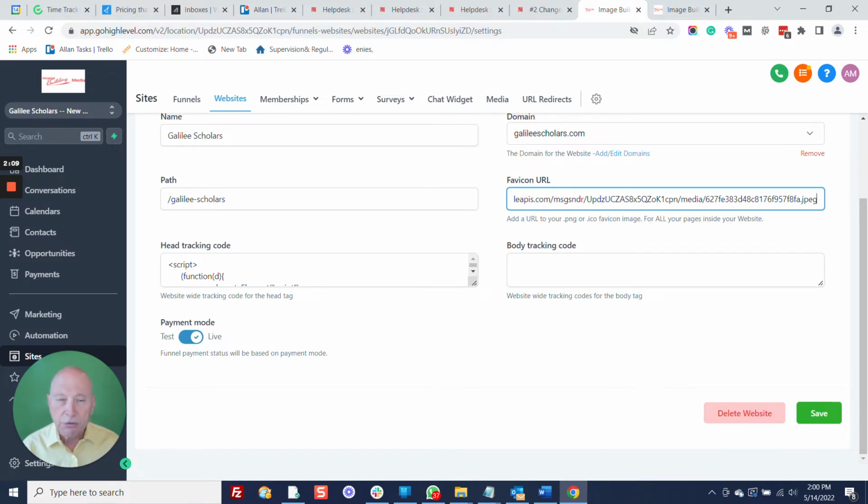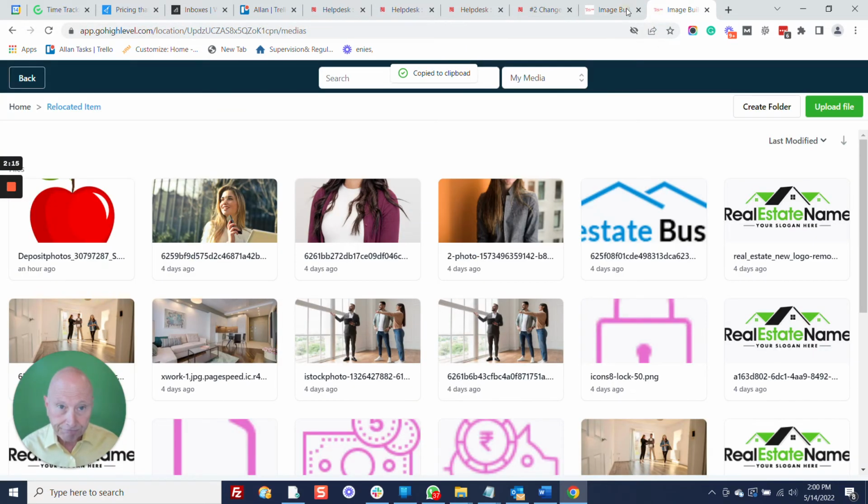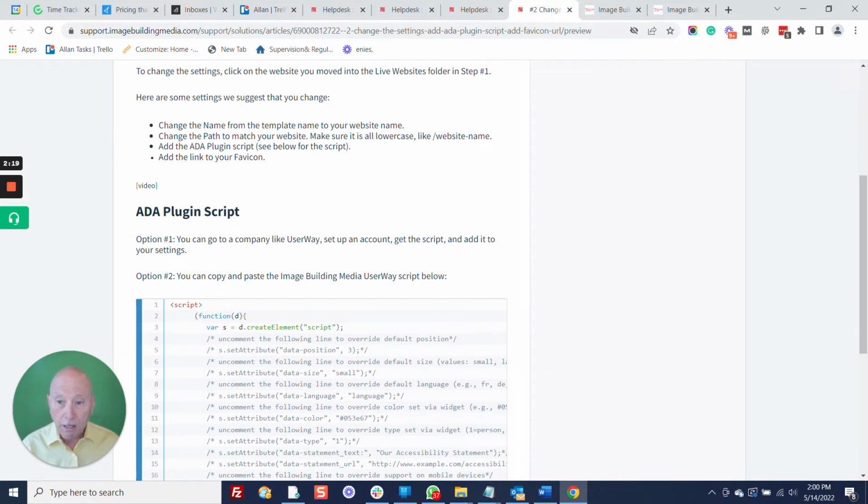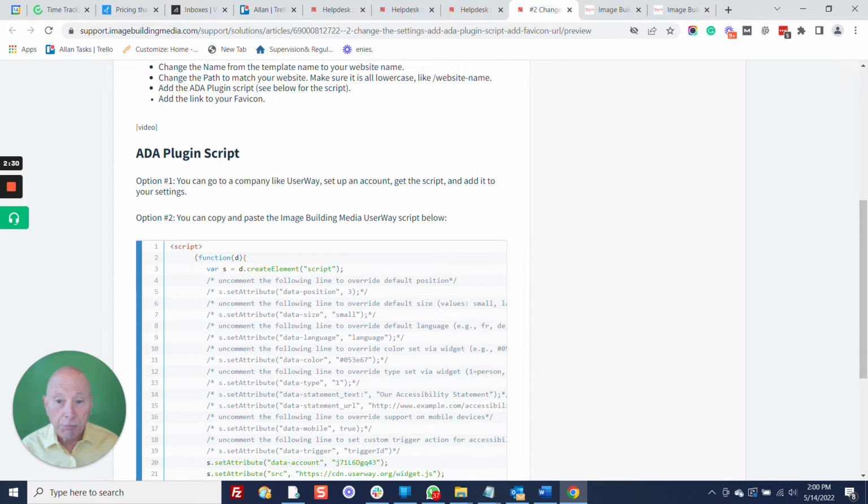Lastly is the script for the ADA compliance plugin. Now in the written tutorial, you've got a couple of options. You can go to a company like Userway and you can sign up for an account, get the script, and add it to your settings. Or you can simply add the image building media Userway script. This is what we provide with our templates.